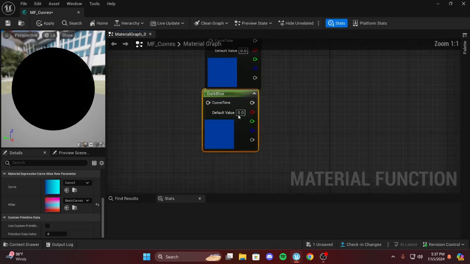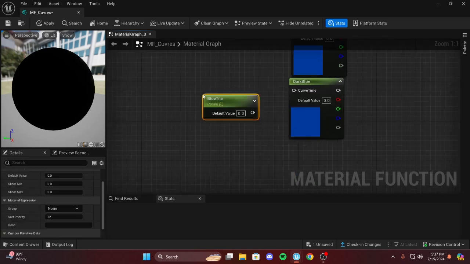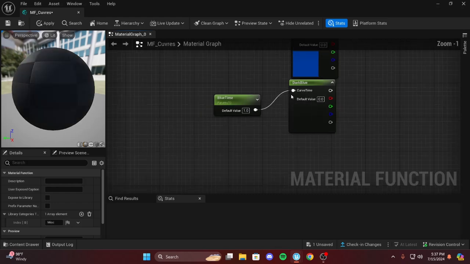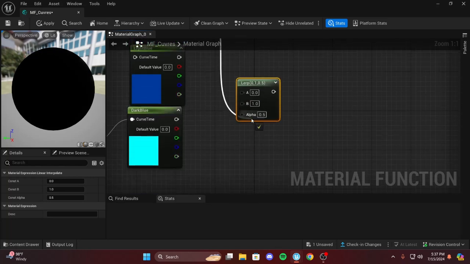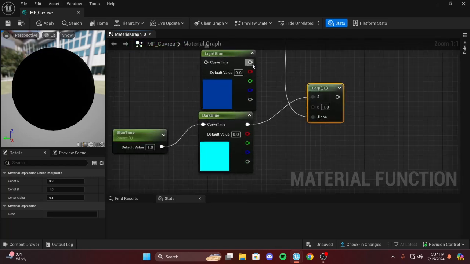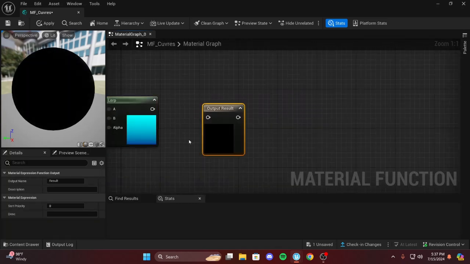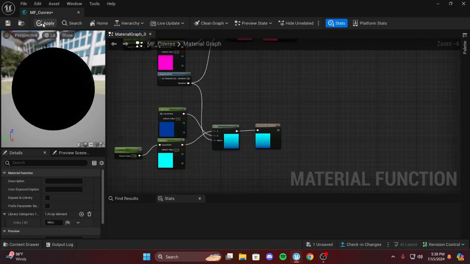Drop these down. And I'm just gonna make another one, blue time. Oh, I can't type today. There we go. So this one, I'll make it the cyan, and then we'll go ahead and lerp these together using this again. We'll drag down there, light blue to dark blue. Nice little gradient, and then we'll get another function output and call this blue gradient. We'll set this 1, and boom. So as you can see, we have 2 gradients quickly set up, ready to go.